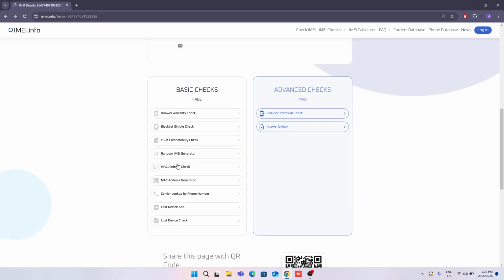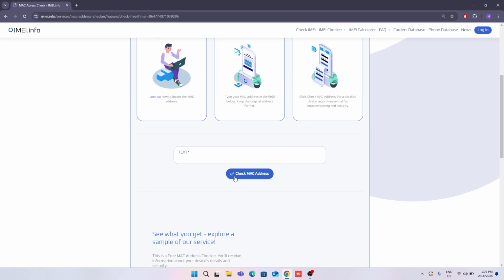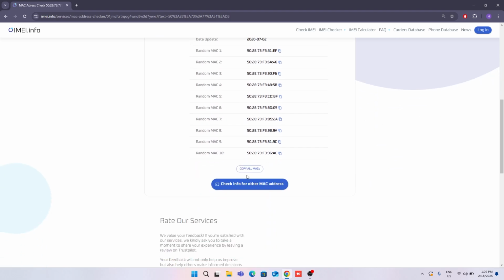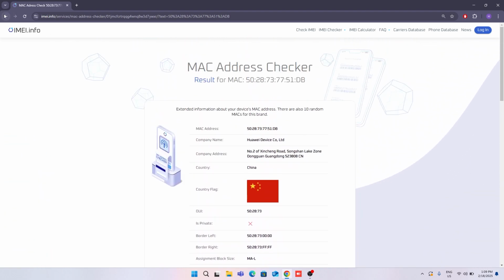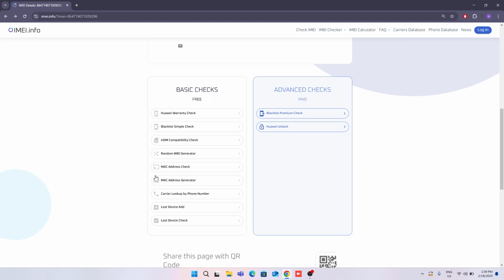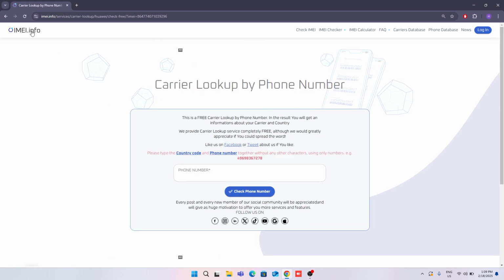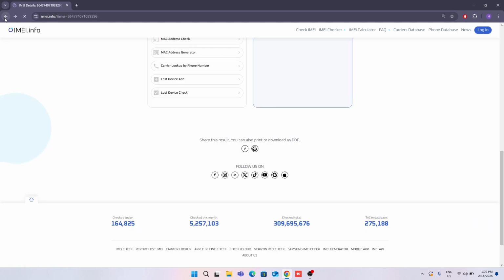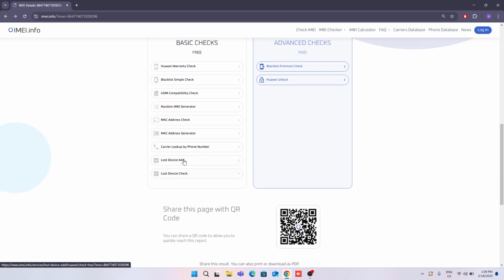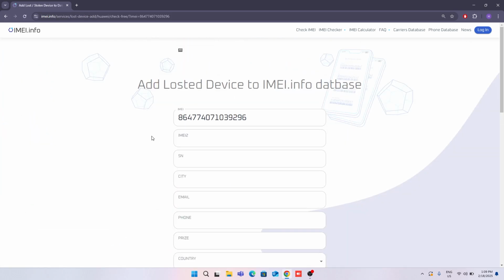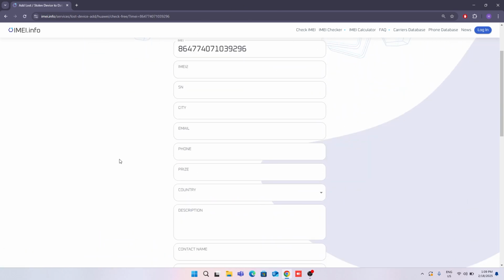You can also check the MAC address of your device, but you have to enter your MAC address right here, which can also be found in the About Phone tab in the settings. The MAC generator will generate 10 random MAC addresses for this device. You can also perform a carrier lookup by entering your phone number, but remember to read this instruction: you have to put the country code and phone number together, so it can work.